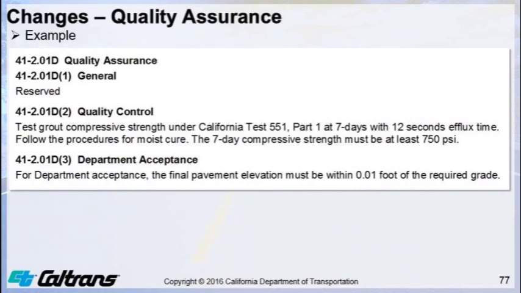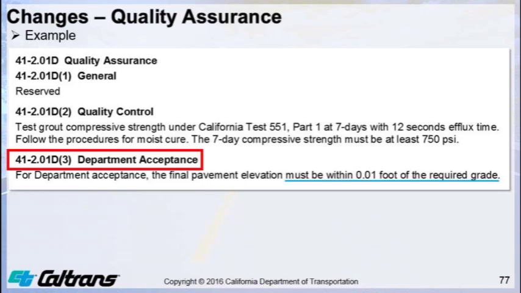Here is an example of how the 2015 standard specifications show the quality requirements for Section 41-2, subsealing and jacking used for concrete pavement. For quality control, the contractor is responsible for the grout testing during the process of jacking the slab. The department's acceptance is clearly focused on the end result: the pavement slab surface must be within 0.01 foot of the required grade.